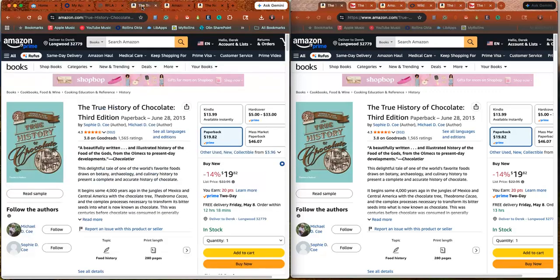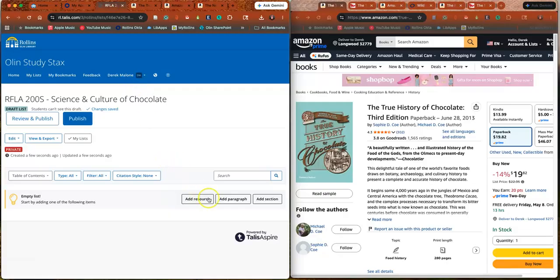Again, we're doing the data pull from the left-hand side. We're doing the linking from the right-hand side. You can manually create these resources if you want to. You can add a resource right there. You can also add a paragraph to prompt the reader, and you can add sections if you want to divide it by modules or something like that. I'm just creating one list for this course. But with that being said, you have some options there on what you want to do.